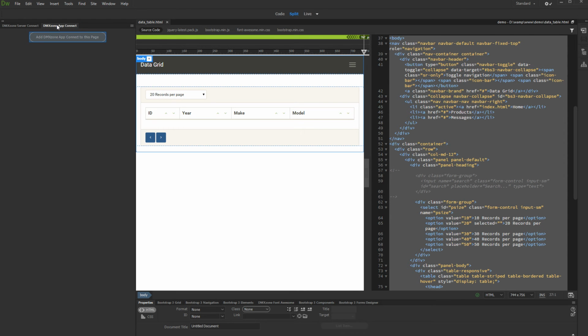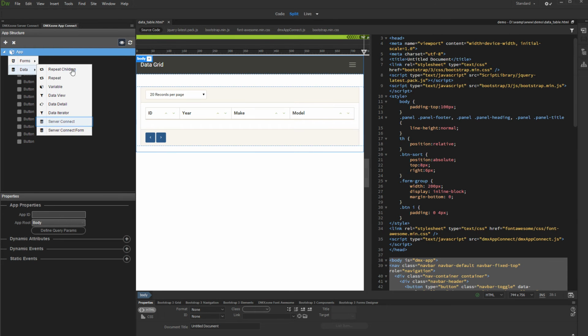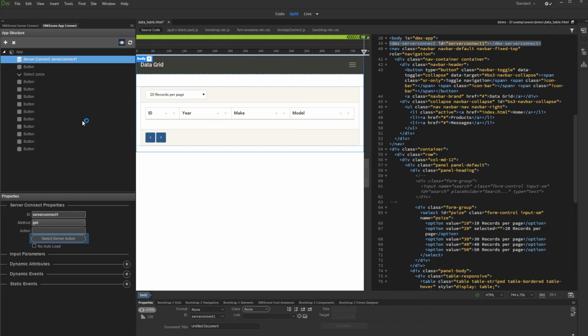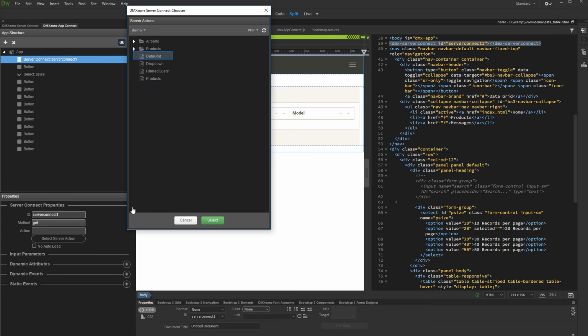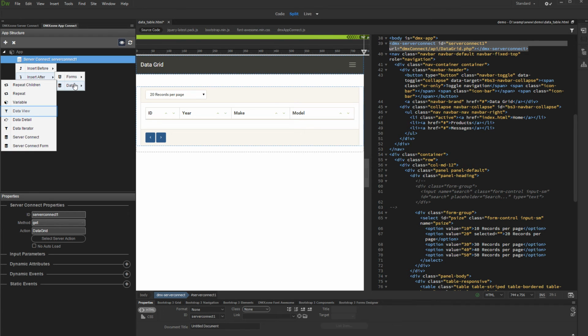Add App Connect to your page. Right-click App and under Data, select Server Connect. Then, click the Select Server Action button and select the server action, which we just created. Then, click Select and right-click the Server Connect component. Open Insert after, Data, and select Data View.